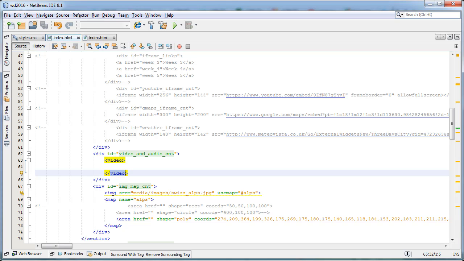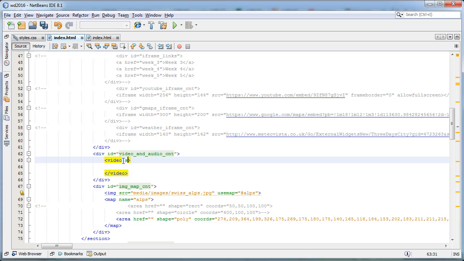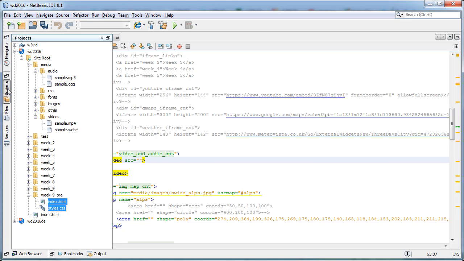It has a closing tag. The image element does not have a closing tag. Now, however, both of them, video and image, are sharing the attribute source. And with that source attribute, we are defining, of course, once again, the path to the server where that video is located.